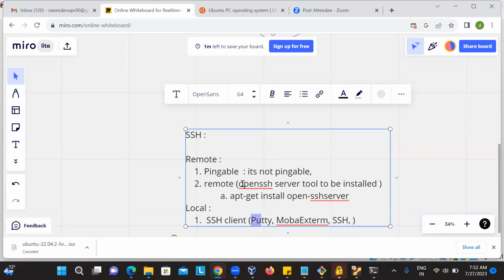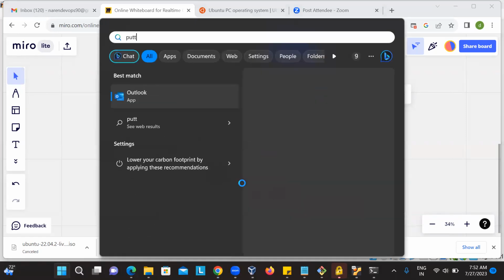It could be PuTTY, which almost everyone knows, or we can use MobaXterm. MobaXterm is also a similar kind of tool to PuTTY, but it supports other protocols along with SSH, like RDP, SFTP, a lot of things I will show you. Either way, the SSH client needs to be installed. Let me check whether my PuTTY is there or not.